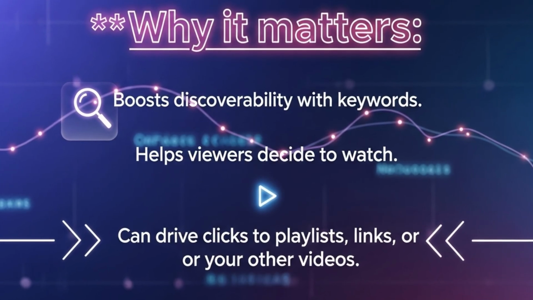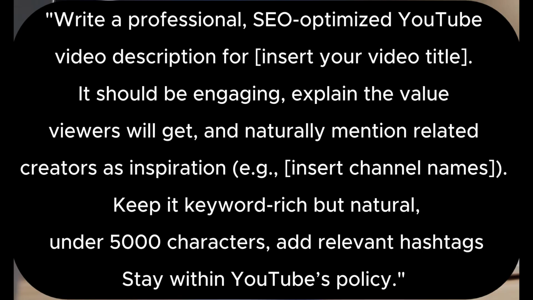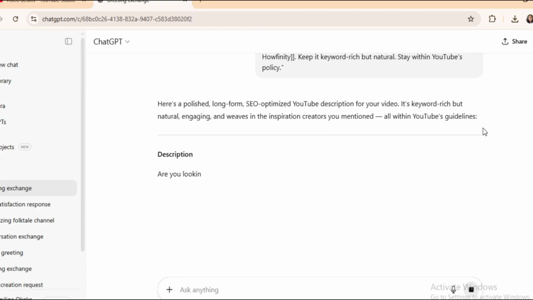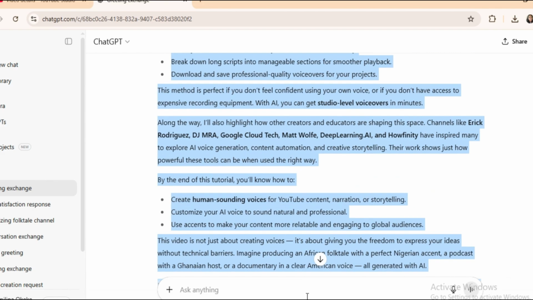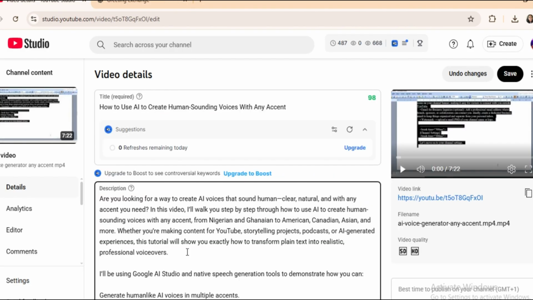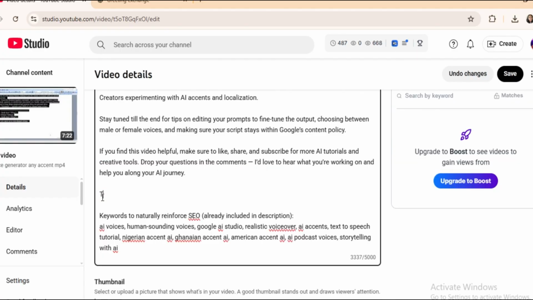To generate a description, paste this prompt into ChatGPT. Write a professional, SEO-optimized YouTube video description for insert your video title. It should be engaging, explain the value viewers will get, and naturally mention related creators as inspiration. For example, insert channel names. Keep it keyword-rich but natural. Stay within YouTube's policy. Make sure to read and edit before publishing.